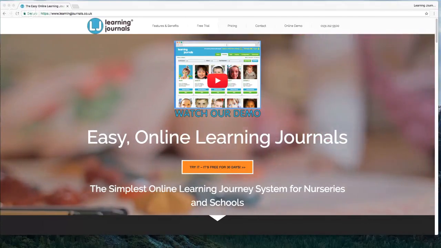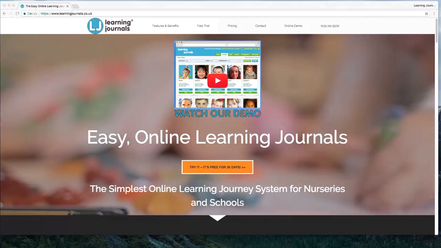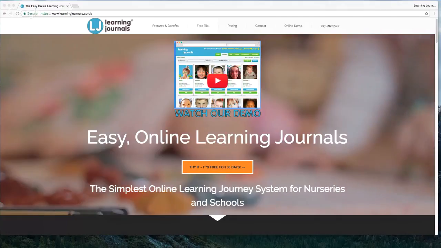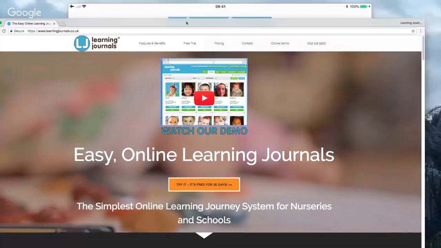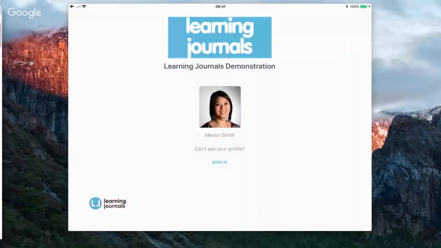Okay, so yesterday we looked at the web version of learning journals, and today we're going to look at the app version. For those of you long-time users of learning journals, you know that for a long time you could only access the system through the web, but now we have an app available, and currently it's only on iOS, but we do have an Android version coming soon.